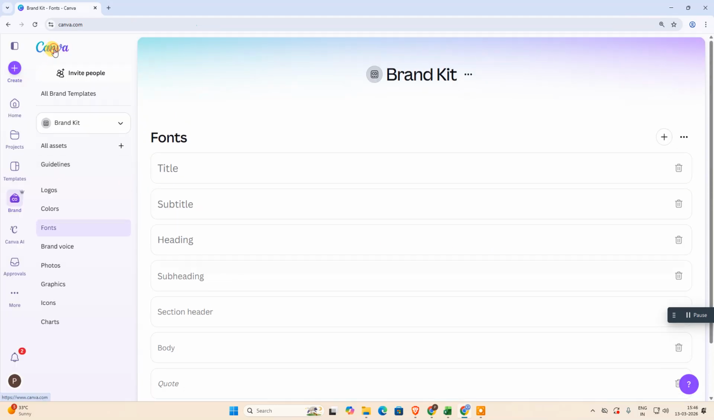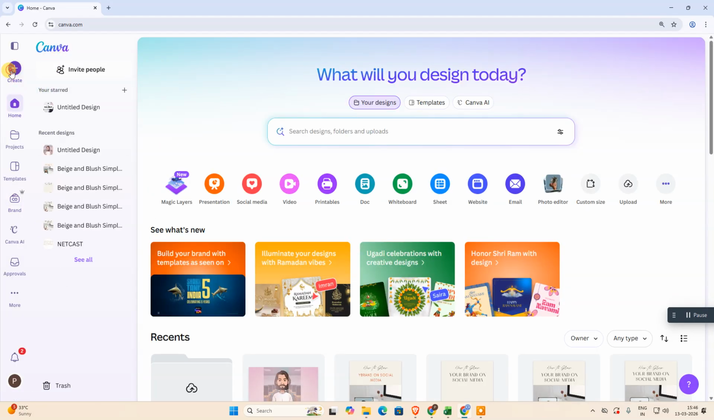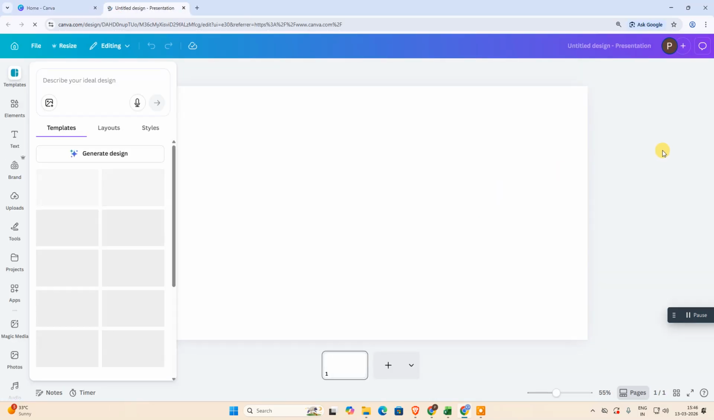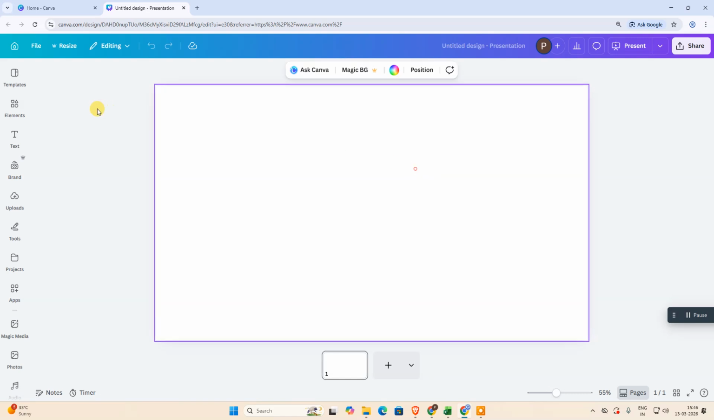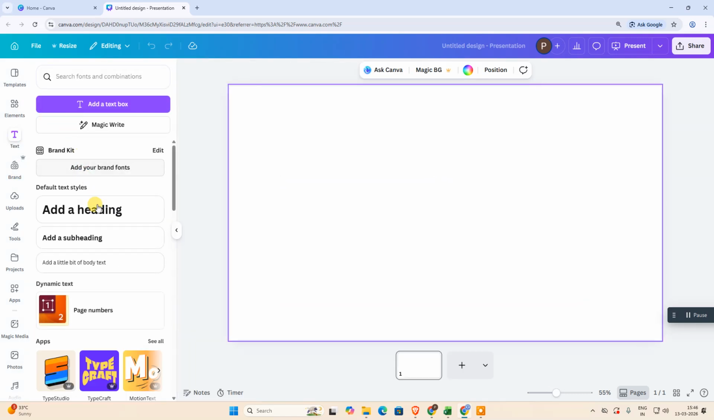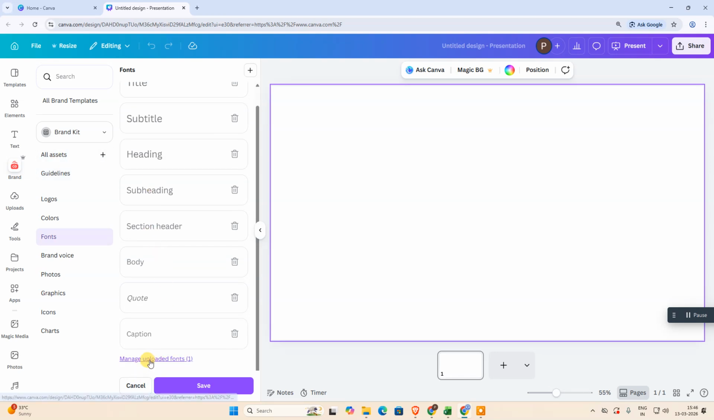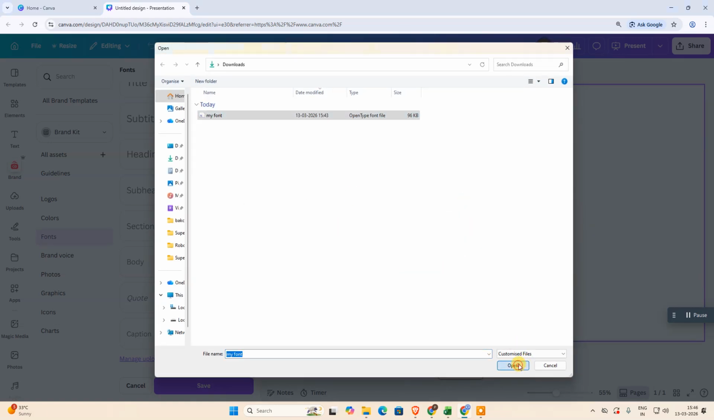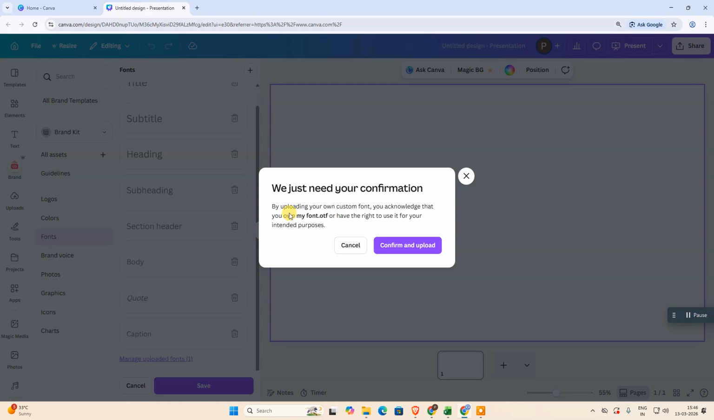And the second way you can add a font is if you are designing any kind of image or template and, while designing, you need a new font. Then you can upload it from here also. Go to the text, scroll down, go to add brand fonts, and go to manage upload fonts. Here you need to upload and add the new font. Here also you can see the notification that you have the rights to use it, and then confirm and upload.